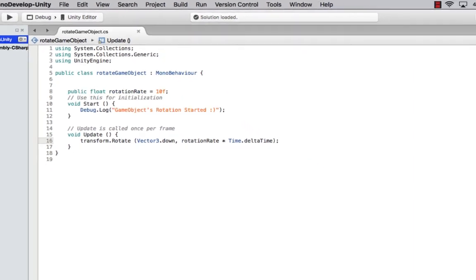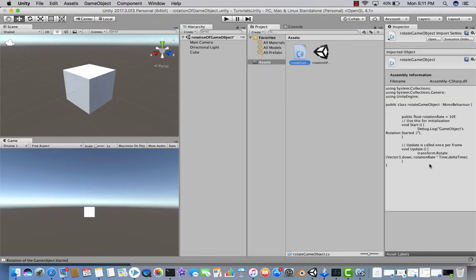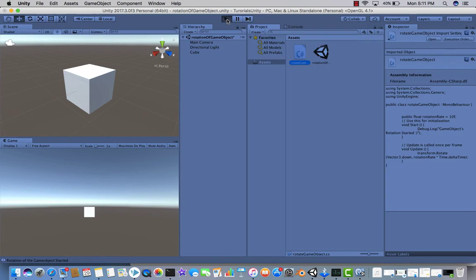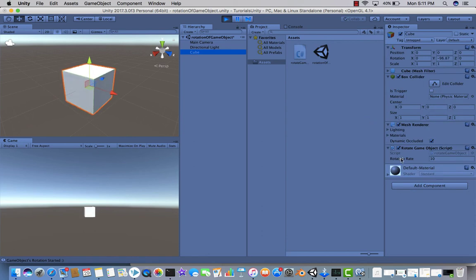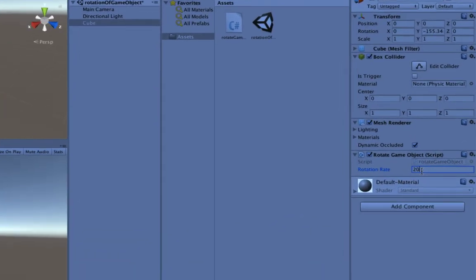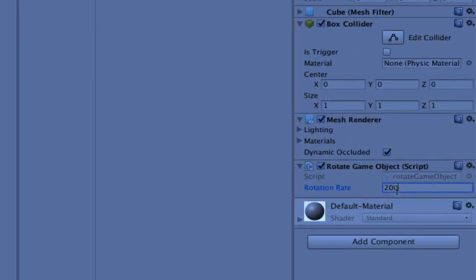Let's head back to the Unity window and see how our script performs. I'll go and hit the play button. As you can see, the cube has started to rotate, but the rotation speed is very low. We can change this rotation speed by selecting the game object and then looking at the Inspector window. Under the script, we can see a public variable named Rotation Rate. This variable is the one which we defined as a public variable in our C# script.